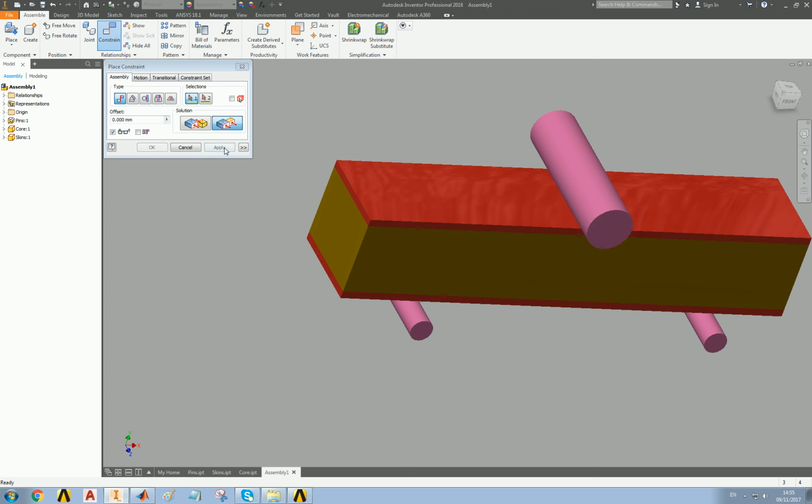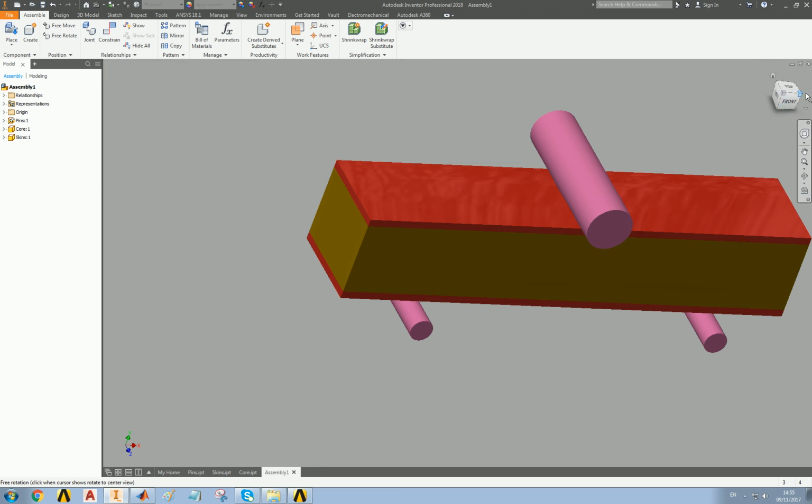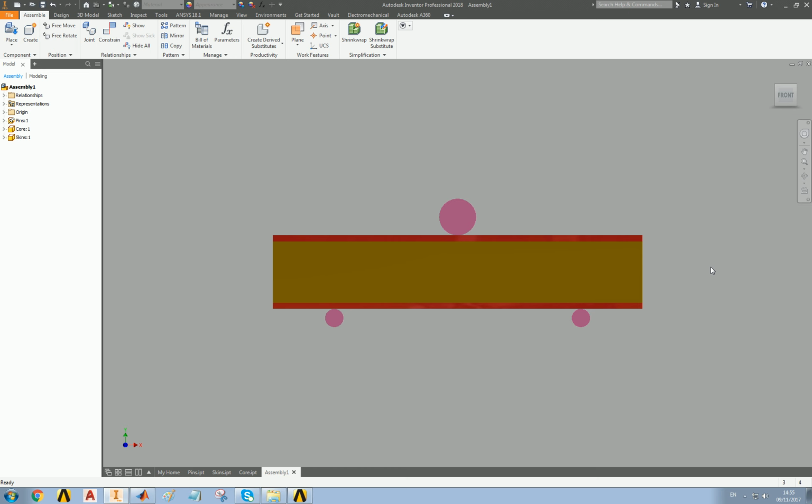4mm offset, apply, and that should be everything. Let's have a look from the front. So we'll be loading it down here, and these will be holding it in place. The width 40mm is being tested. So this will be the composite material.